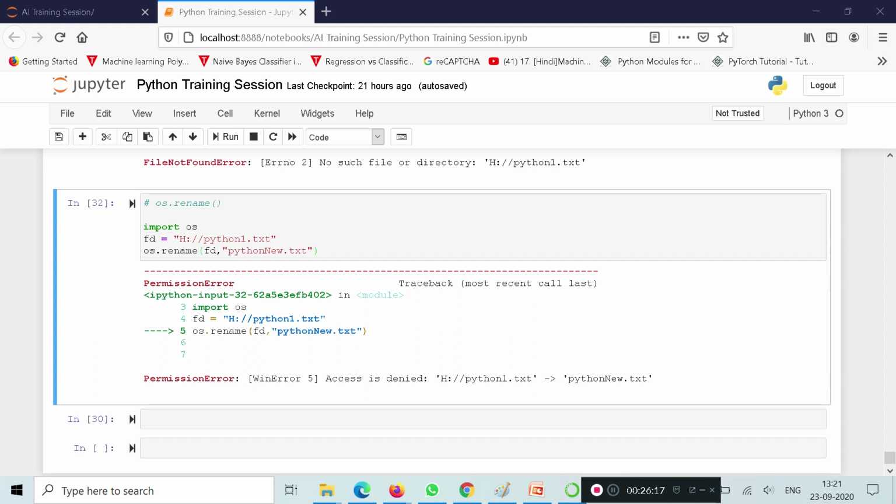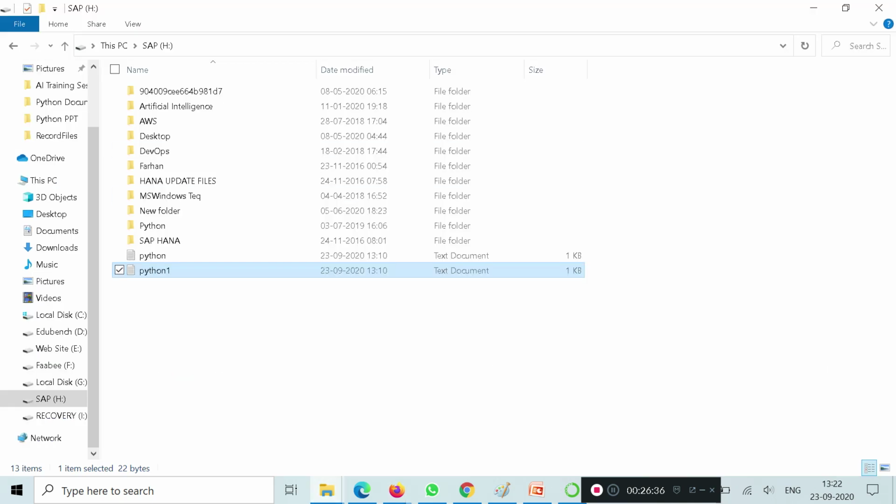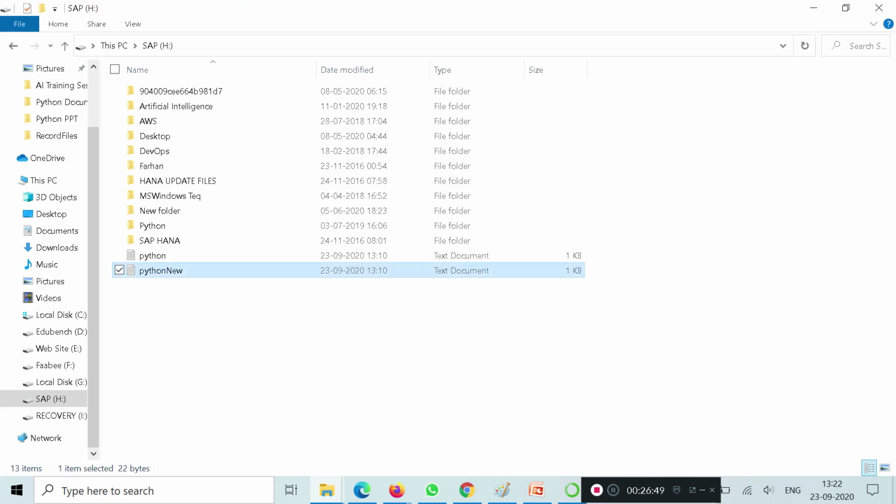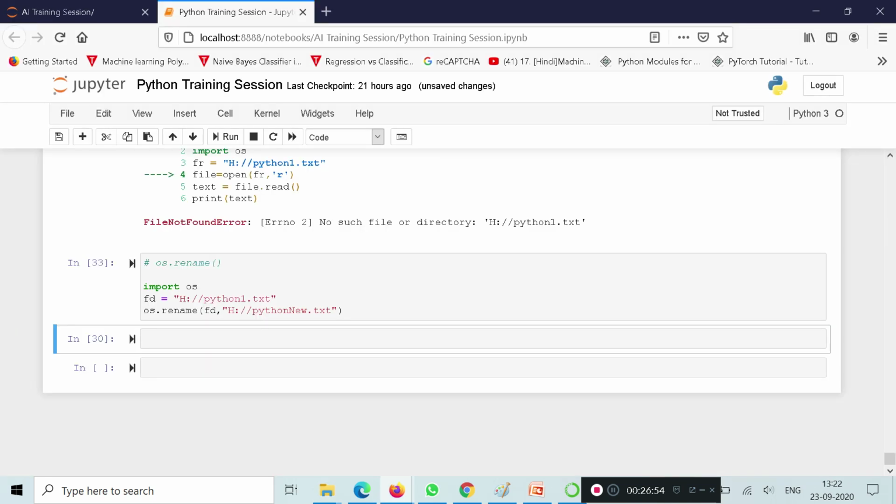All right, guys. Here it says WinError 5, access is denied, because of what we have given, Python new. So we haven't given the source correctly. Now we have given the H drive Python new. What we have in the H drive is Python 1 and Python, so we are focusing on Python 1 to rename it. Let's execute this code, and you can see here the Python new file name has been changed. Hope this is clear.